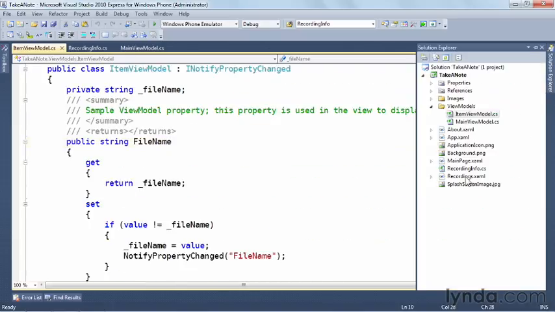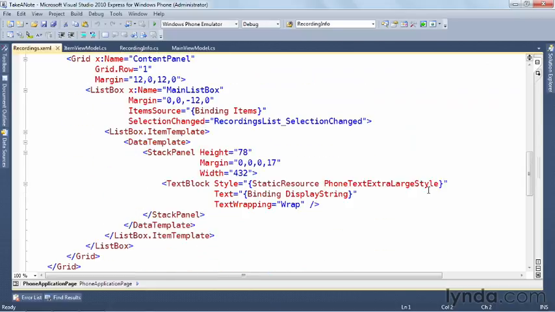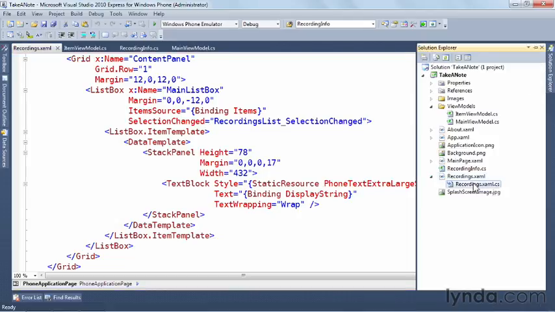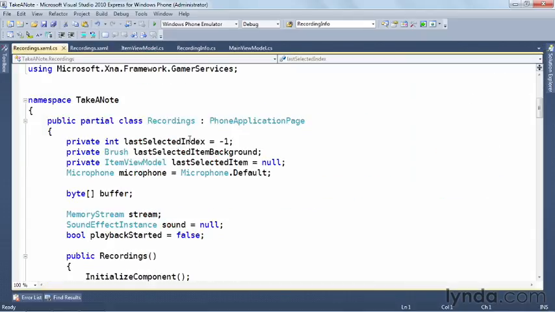And then, of course, we added a recordings XAML file, which has a list box that shows the items, which is the file name and the display string. Finally, take a look at the code for this. What this does is we keep track of which item is being selected so that when we want to play it back, we can load the sound in and play it.